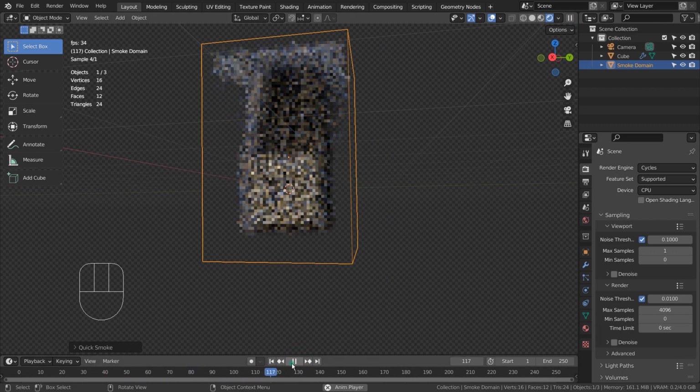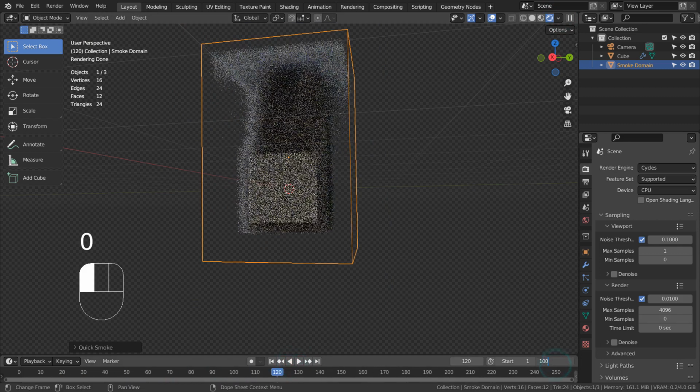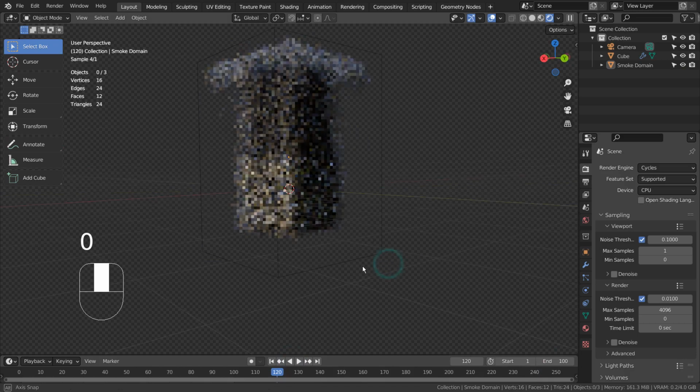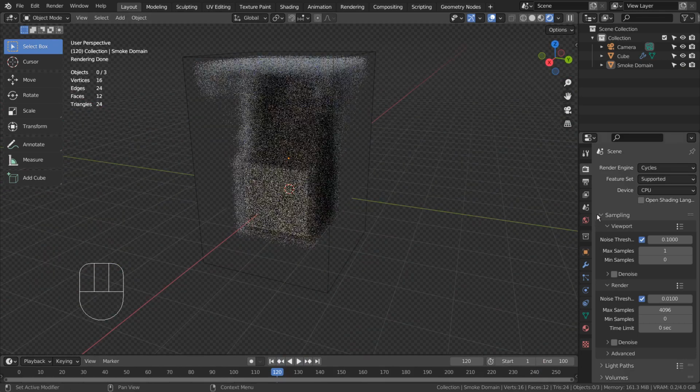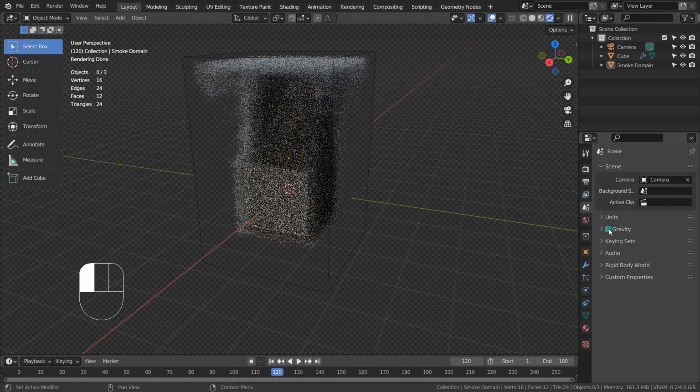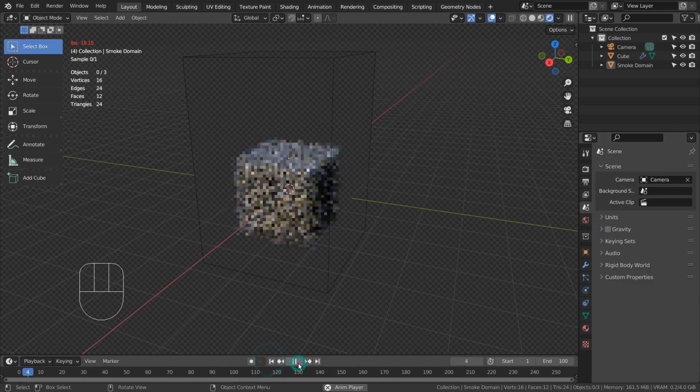By using the particle system as its flow source, we can limit the way smoke starts to appear on the mesh. The gravity won't matter much, but I'll turn it off to show the particle path.